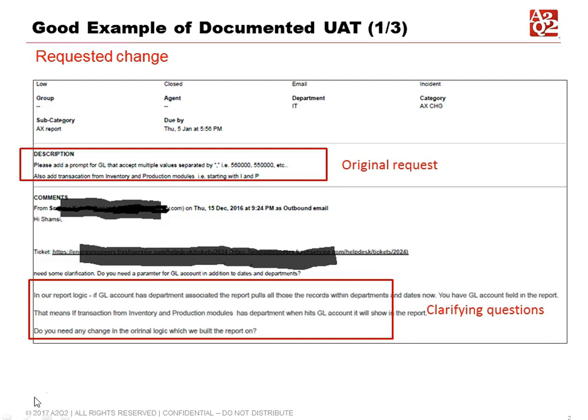The first part is a ticket that comes out of a ticketing system, and it has the requested change. This is a user who said, please add a prompt for the GL that accepts multiple values separated by commas. So they're explaining it. Also the transaction, they're explaining what this is, the original request.